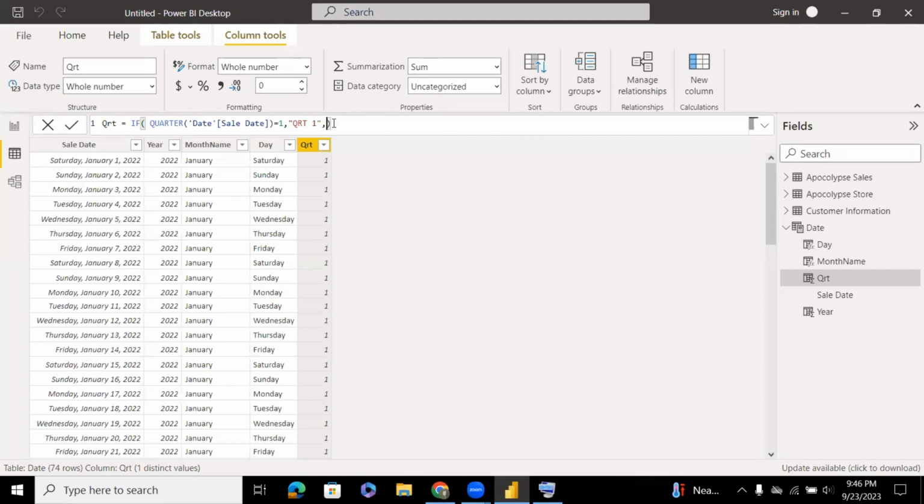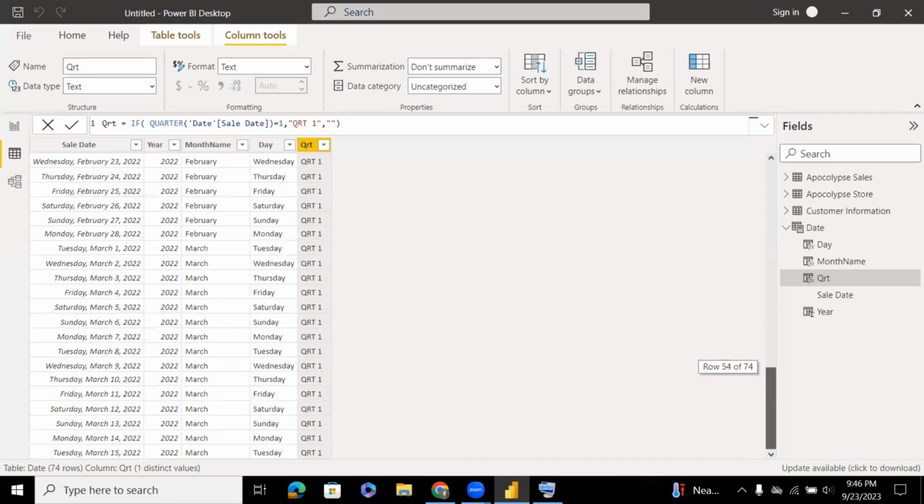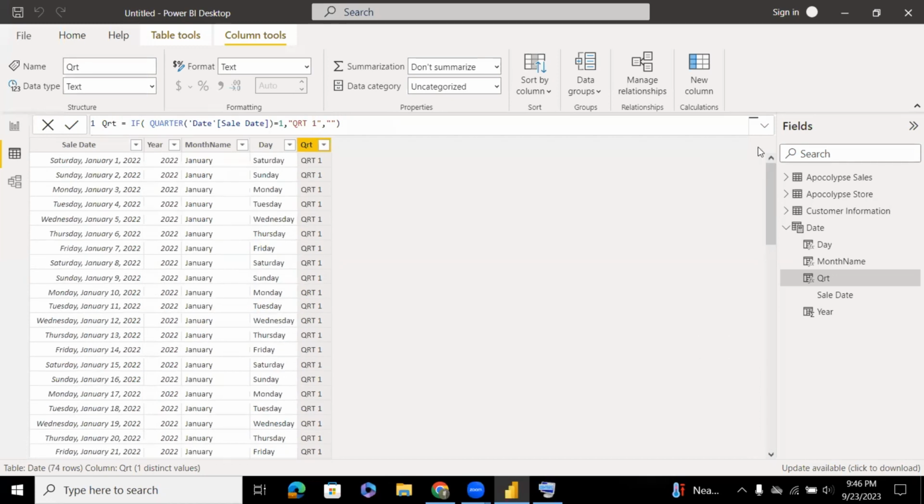So I'm going to put in else, just put it blank, enter. Because everything there is one, I'll get quarter one, Q out one, that's quarter one, Q out one, Q out one, throughout every listing I have there.